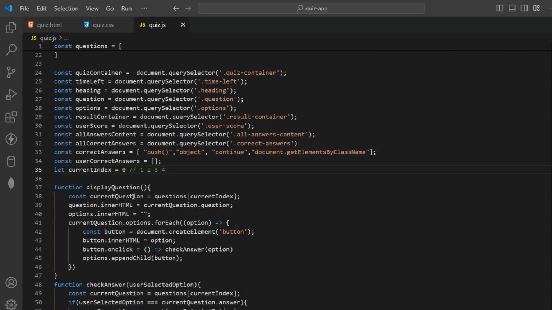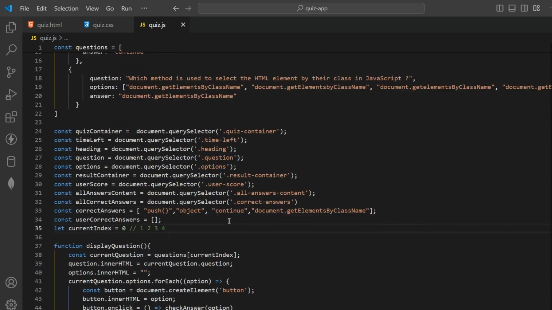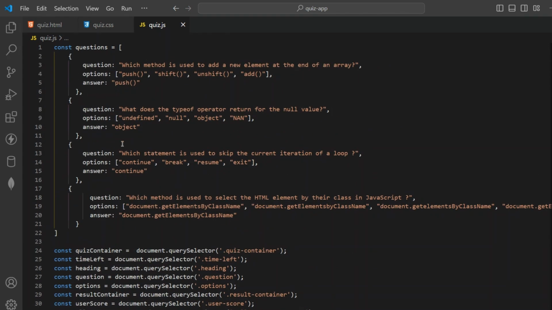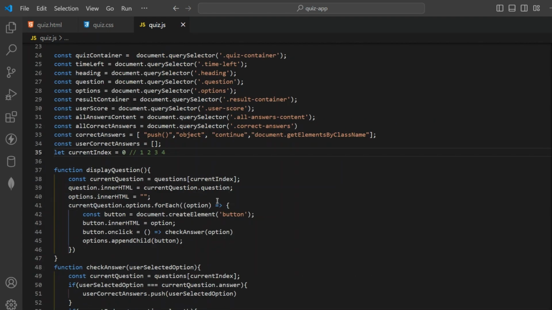Now this current quotient will represent the fourth index, but in our array we don't have any object for the fourth index number. Here you can see, this object's index number is 0, this is 1, this is 2, this is 3, but we don't have 4.